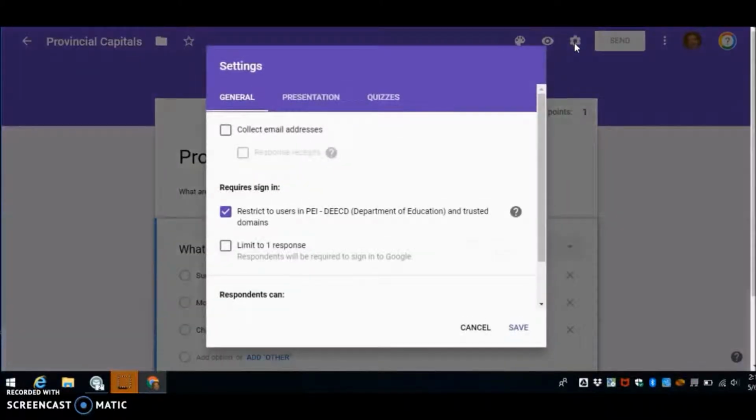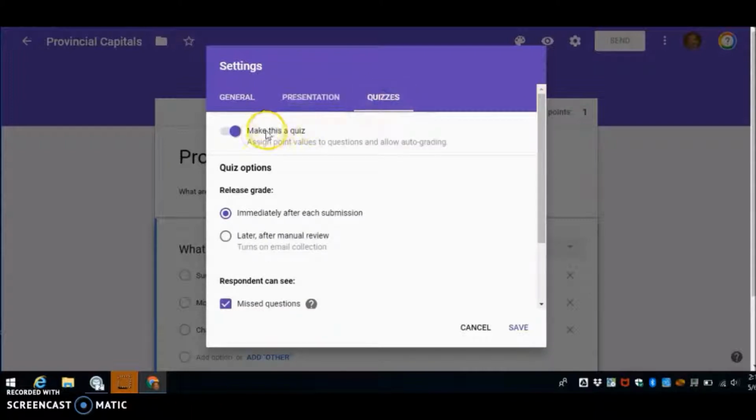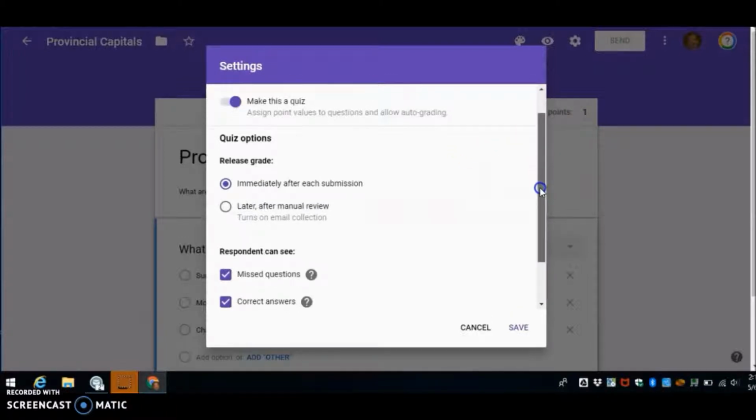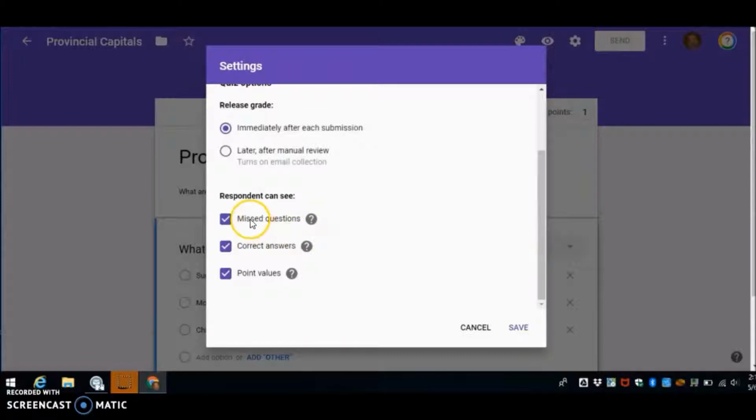We're going to go under settings. There are 3 headings under settings, and we are going to go to quizzes, and we're going to make sure that make this a quiz is selected. And we're going to release the grade immediately rather than wait till sending it to all the students with a manual submission. This allows for everybody to get it immediately as soon as they're done. And then there are some options there as to what the students can see. Can they see what they got right, what they got wrong, and how much each was worth?